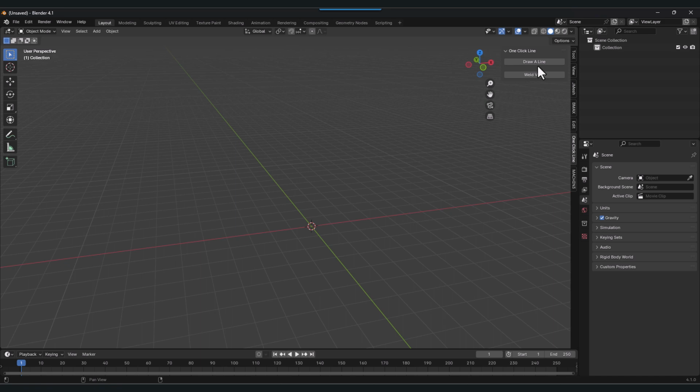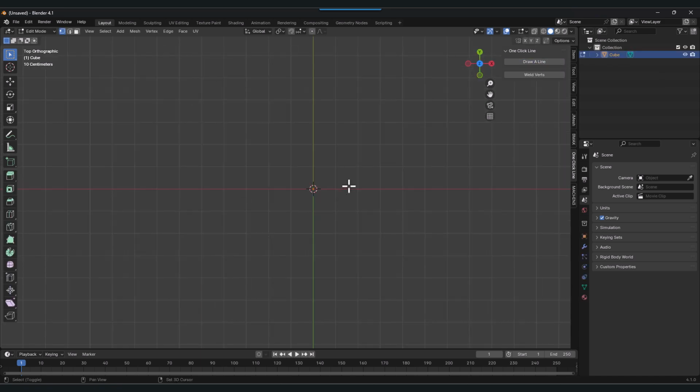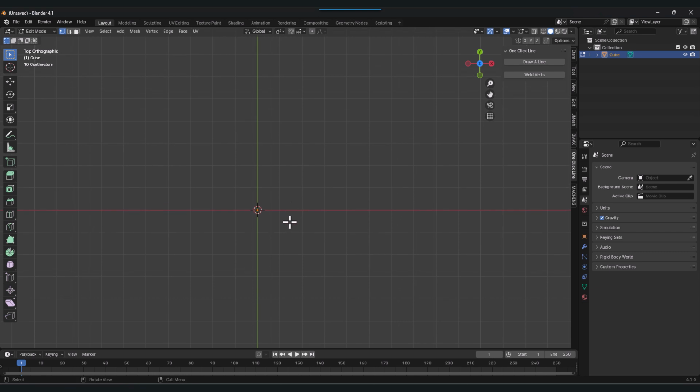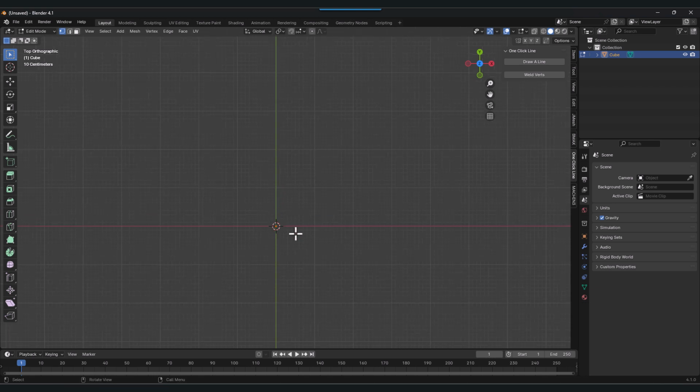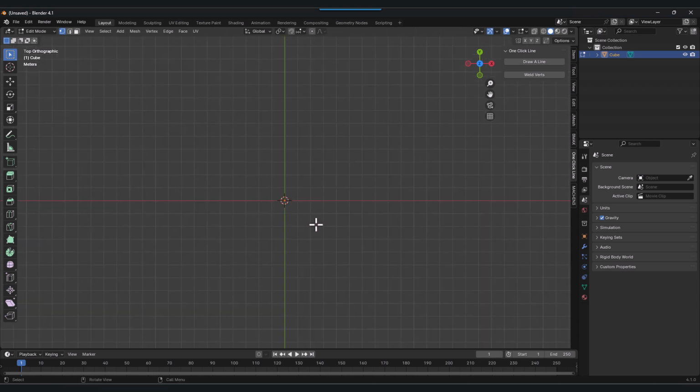If you hit draw line right out of the box, it's going to orient you to the Z-axis facing downwards, so you can have a CAD view. With that, you'll notice there's this little orange dot right here in the center. That is the vertice that's created right out of the box.